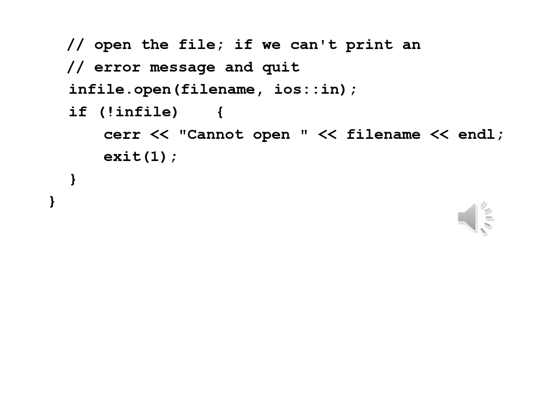If there were either one parameter or two, we are now ready to open the file. We open the file, and if for any reason we were unable to, we print the appropriate error message, and again, we exit.